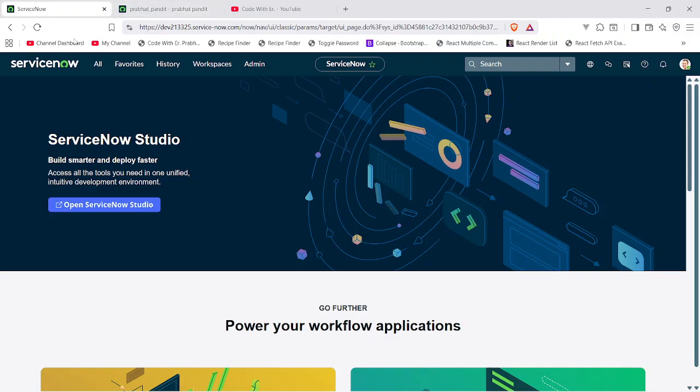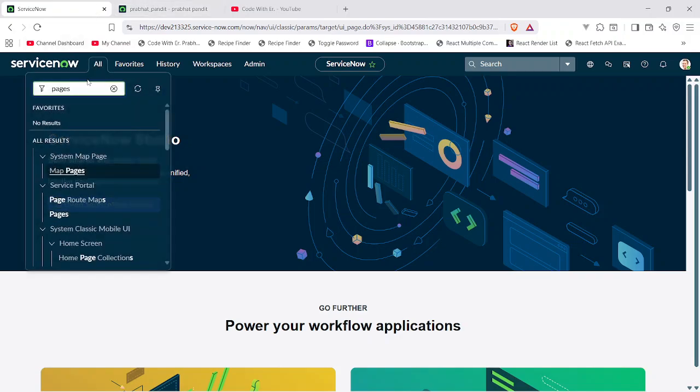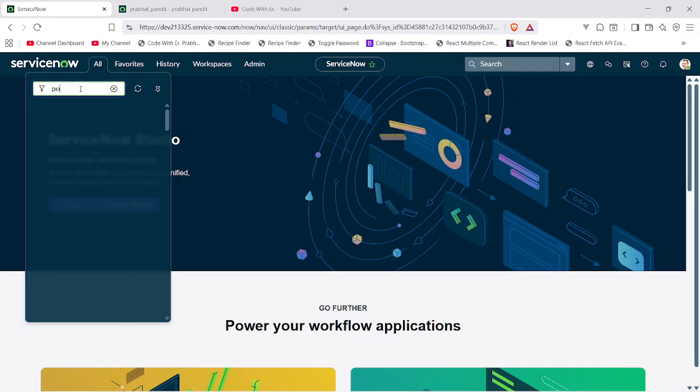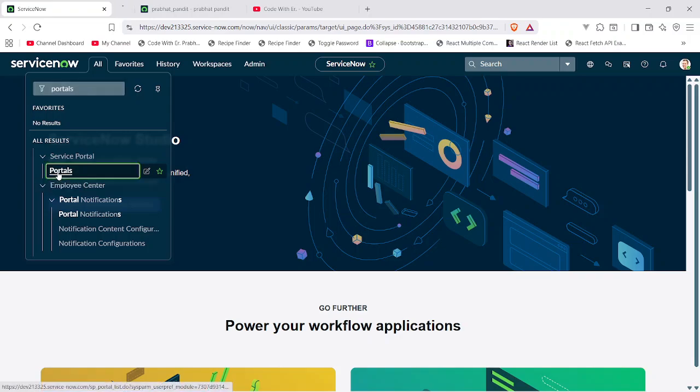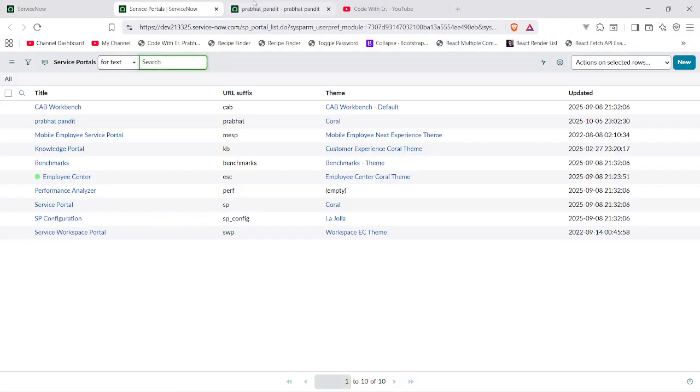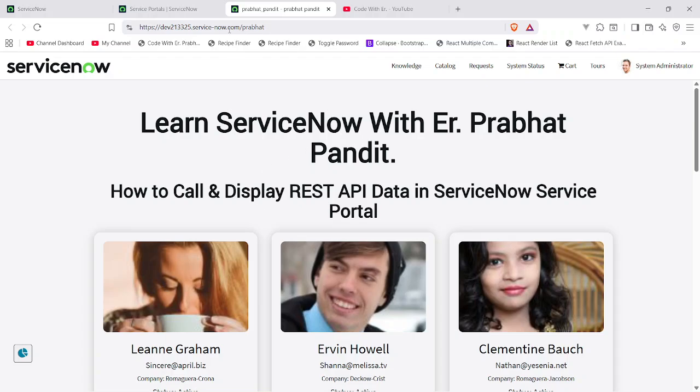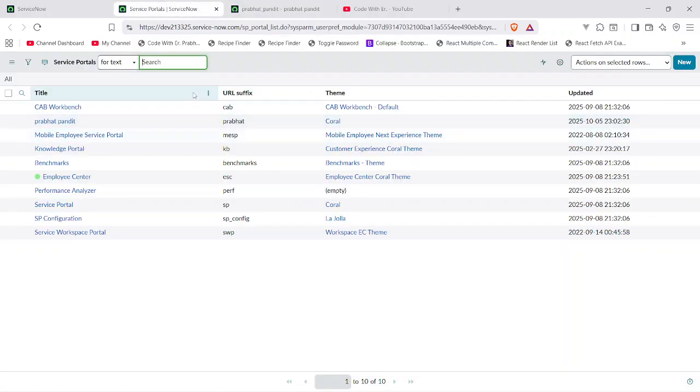Now I'm going to create the portal. I'm going to search for Portals. Just click this link, Portals, to create a new portal. In order to create a new portal, we have to click the New button. So click it now.